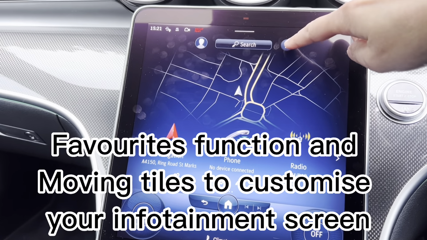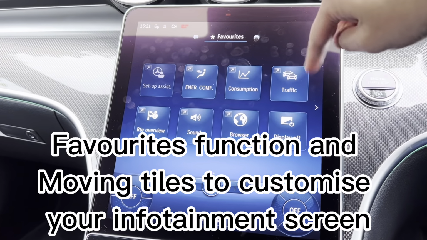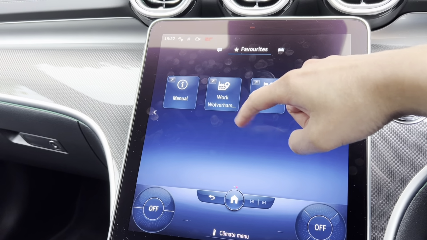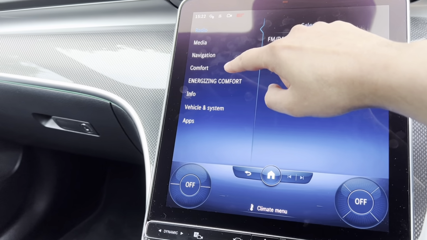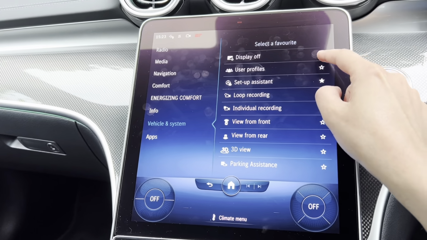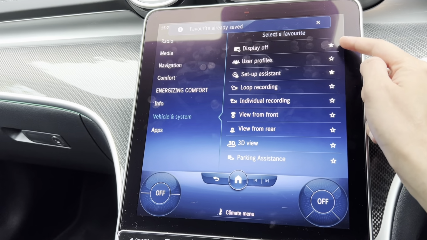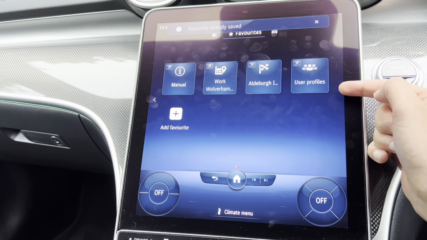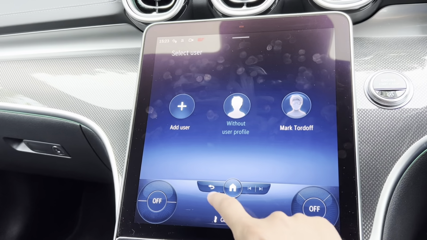Now, you might see this little star. That basically means these are your access to your favorites tab. And here you can see currently these are all the favorites set, including the work address. But if I want to add any other favorites, I can choose whatever I like, really. And you can see here what's starred. So at the moment that's currently saved as a favorite, but user profiles isn't. So that's been added now to the favorites, which is quite cool. You can access it quite quickly.